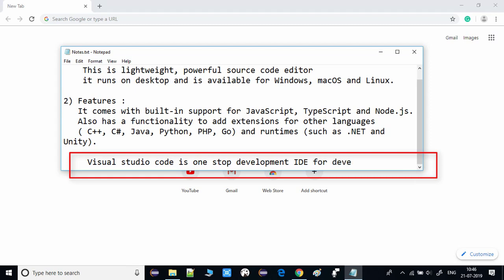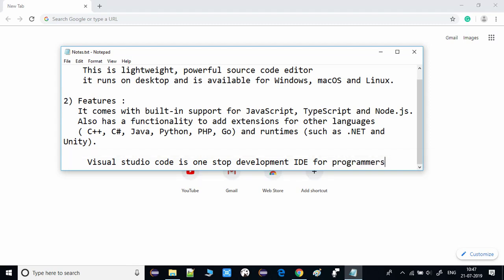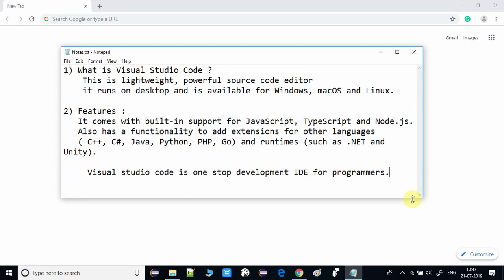So I will first show you how to download and install it and how you can prepare this for Java development. In this tutorial I will show you all these things.